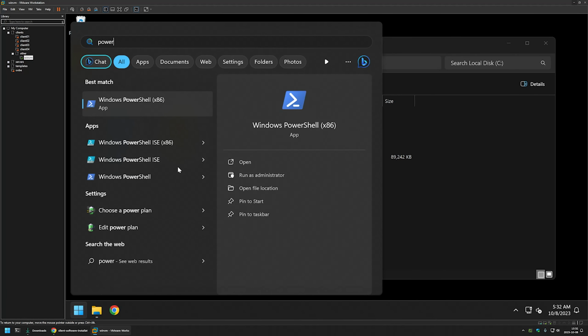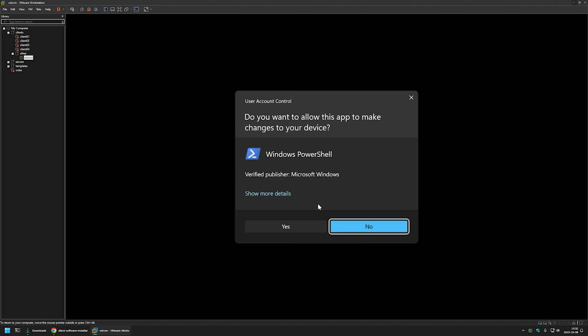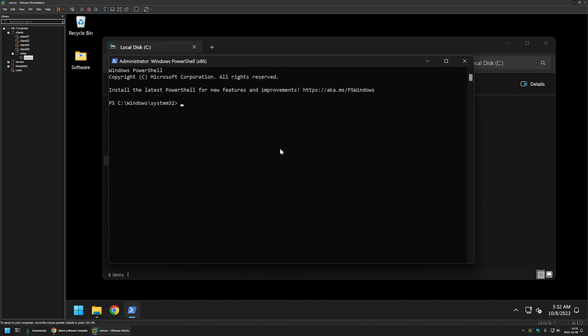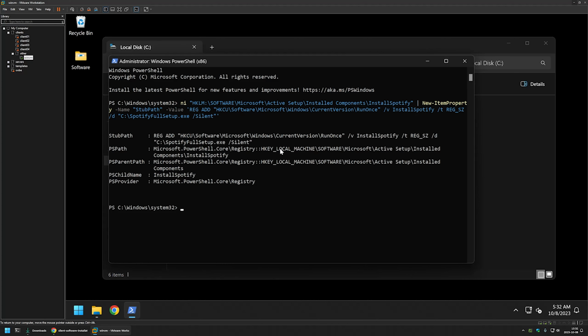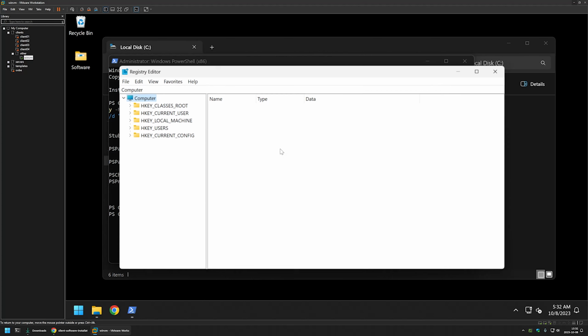So I will copy the full command, go back to my VMware Workstation, then the start menu, I will type PowerShell, and I will run it as administrator. I will paste in the command. As you can see, the command was executed successfully, but we can double check by going to the registry, and for that I will type regedit.